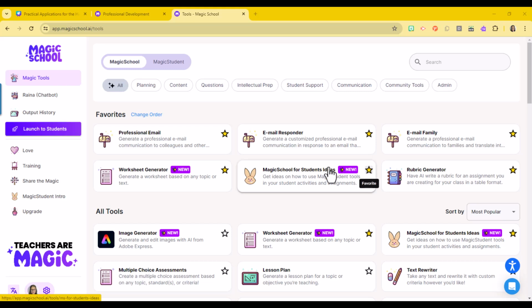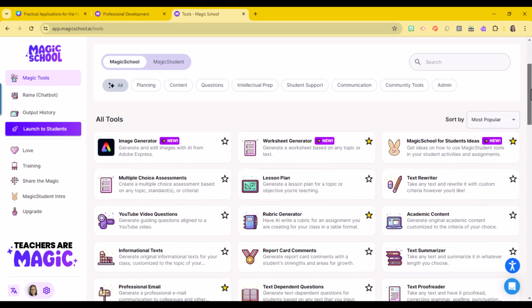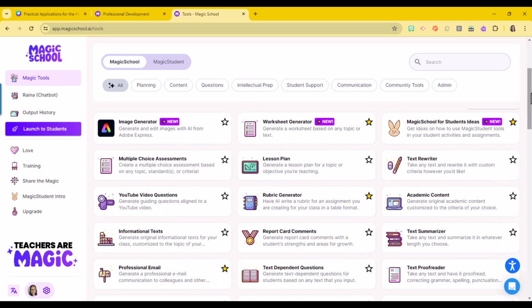So I'm going to tell you about a couple of the ones that I've seen teachers using, and that is the worksheet generator. You can generate a worksheet based on any topic or text.